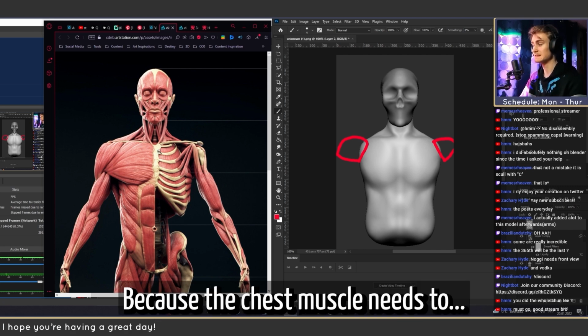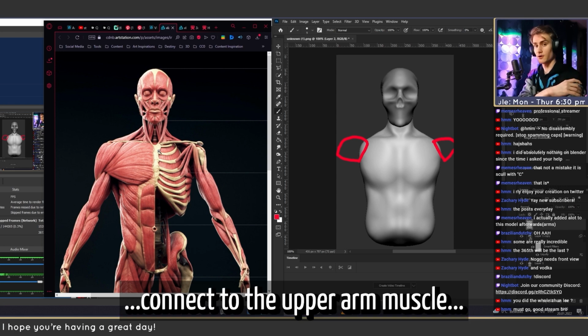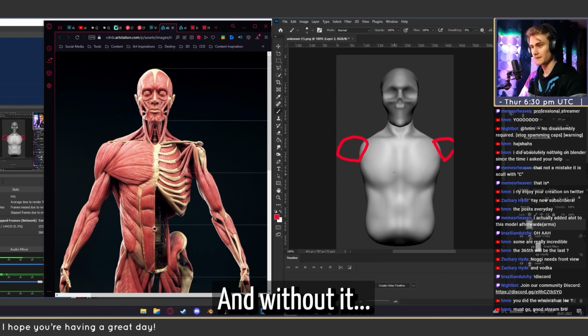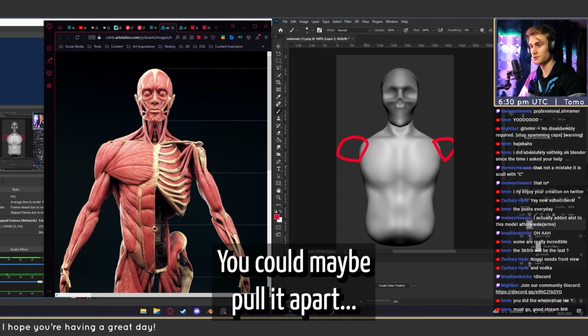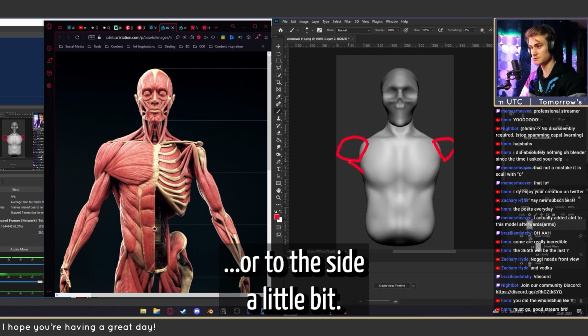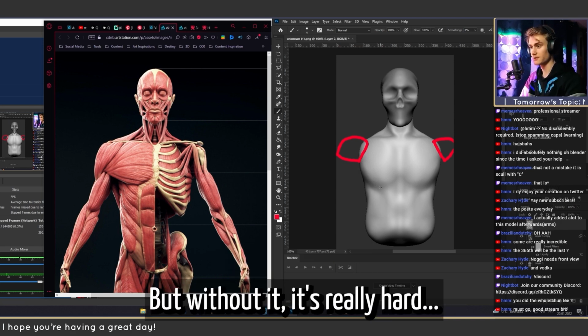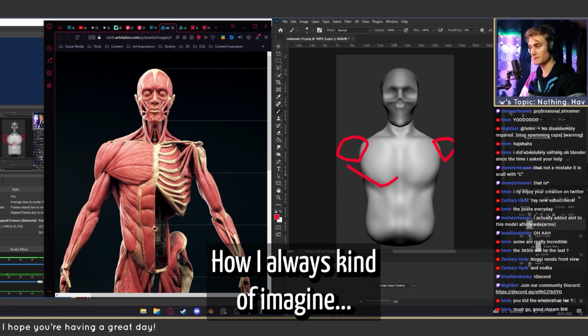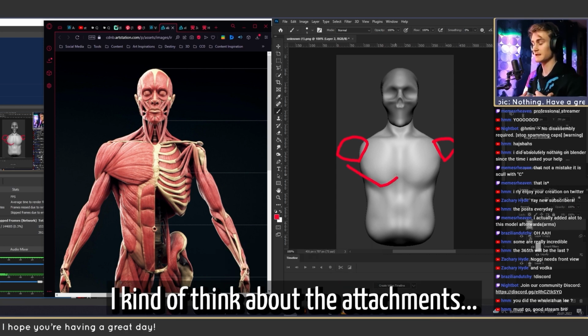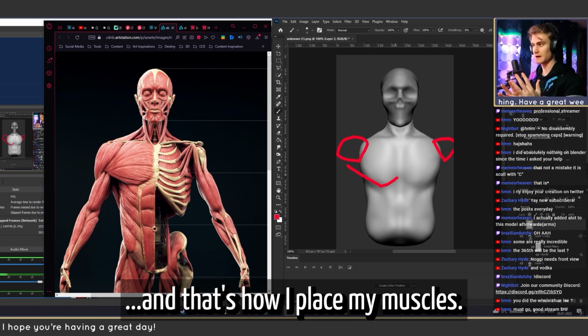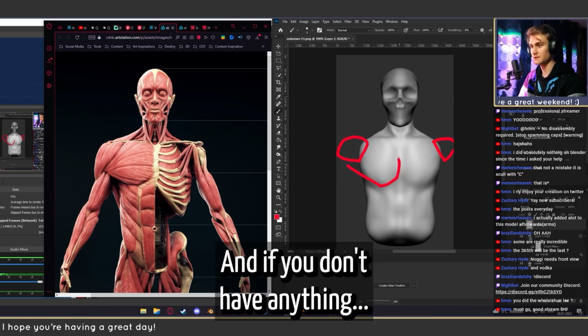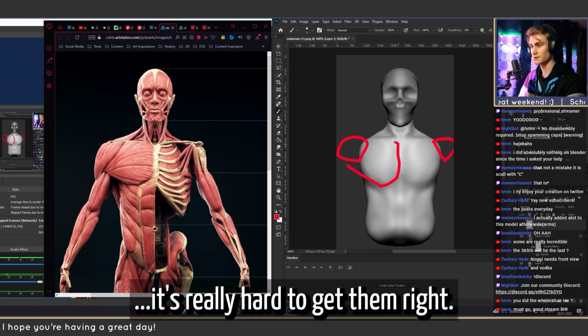Because the chest muscle needs to connect to the upper arm muscle or to the upper arm bone, and without it you can't really place it anywhere. You could maybe pull it apart or to the side a little bit, but without it it's really hard to place them in the right position. How I always kind of imagine where to place the muscles is I kind of think about the attachment, and that's how I sort of place my muscles. And if you don't have anything to attach it to, it's really hard to get them right.